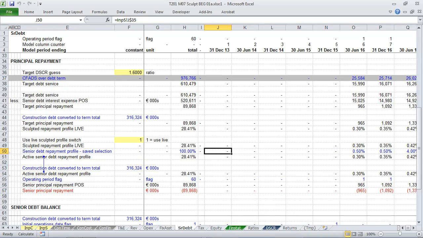Now clearly 28.41% is a disaster. We've just done a Shift F9. If I do a full recalc of the model just to see how things shake out completely, we're at 47.98%. So clearly hopeless. No way we can support a 1.6. Can we support 1.5? A lot closer. Can we support 1.45? Can we support 1.4? Yeah, better than 1.4, 1.42.